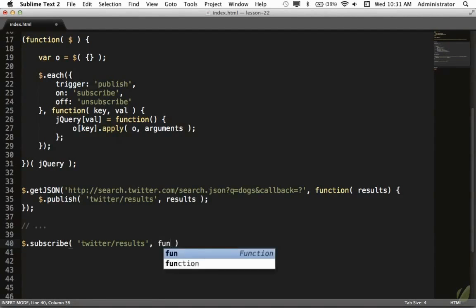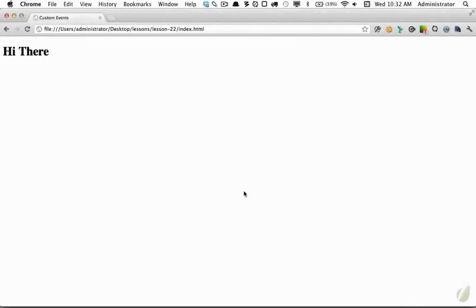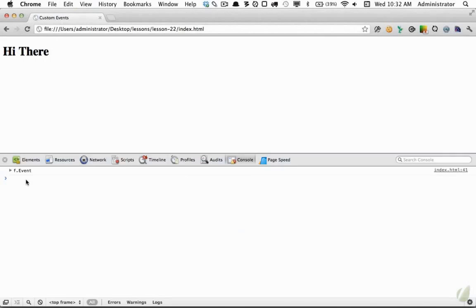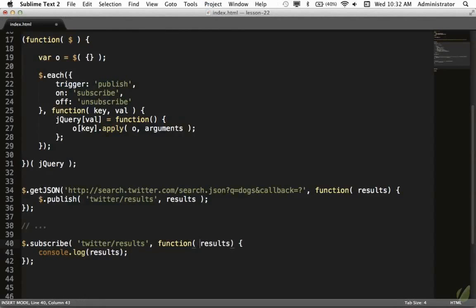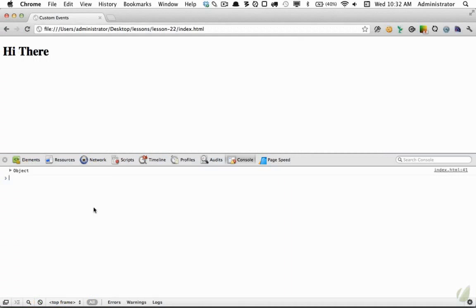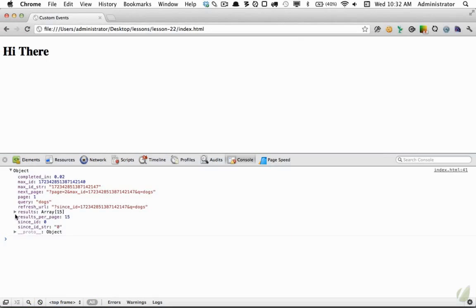So once that's the case, he will accept the results and execute a function. And now if we log those results, I'll reload the page. Once again, we get the event object as the first parameter. Most of the time you can ignore that, and you're going to focus on the second parameter. One more time, and there's our object containing the results.